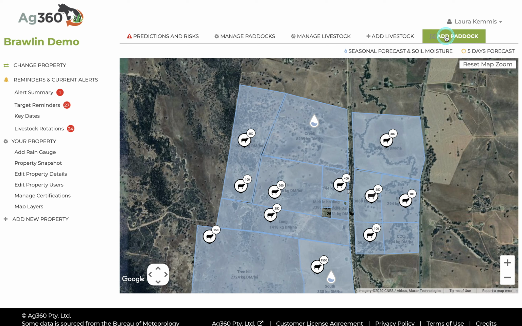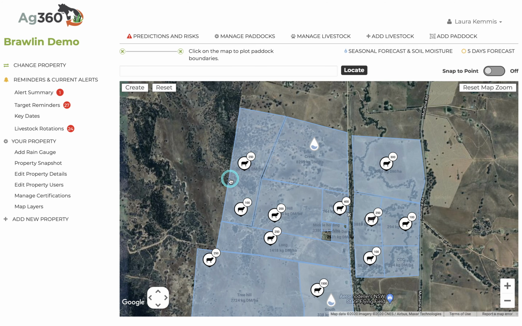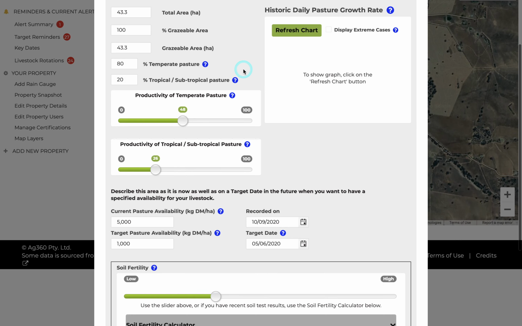To add a new paddock, you can either draw it on the map or upload a shapefile. To draw it on the map, begin clicking on the paddock boundaries, and if you make a mistake, click on the last point you created to delete it, or use the reset button to start over. When you finish drawing the paddock, click on Create, and you'll be asked to enter your pasture details for the paddock to save it.